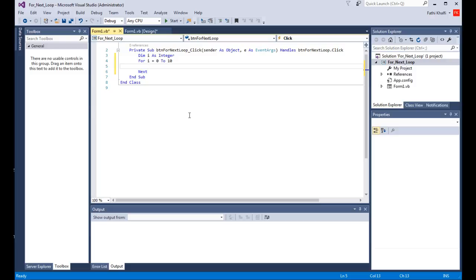Okay, let's explain this code. First, we start by telling Visual Basic what kind of loop we want to use, and in this case, we want the For Next loop. Then we tell Visual Basic what number we want the loop to start at. In our example, we want the loop to start from number 0. So 0 here is the start number. We can use 0, 2, 4, 3, 7, whatever number we want to start from.